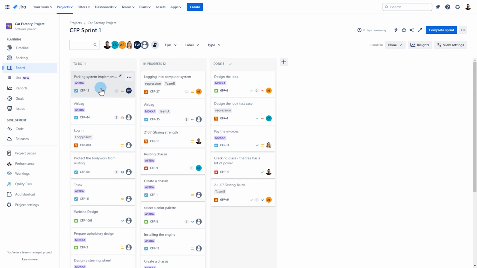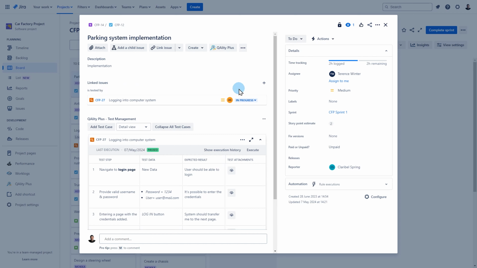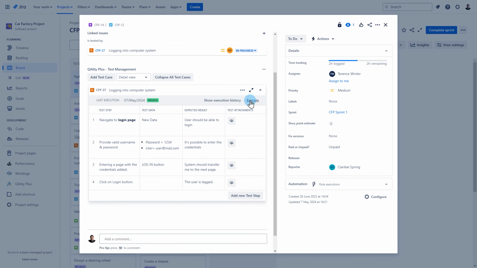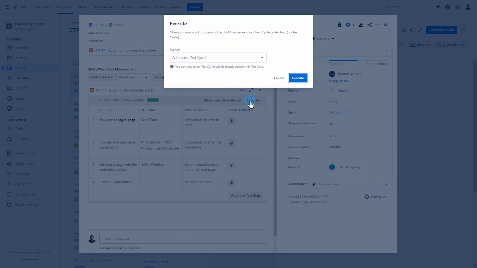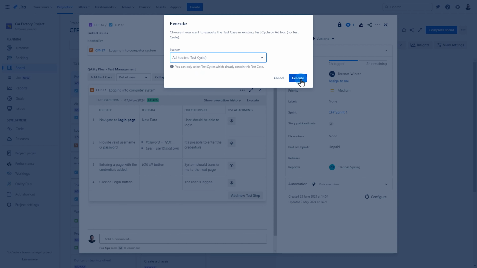Open your test case or Jira issue the test case is linked to. Scroll down to Test Management and click on the Execute button. Please notice that you can execute the test case ad hoc, meaning that it will be executed without any test cycle, or select a test cycle to which the test case is added. Once you decide, please choose Execute to proceed to the next step.